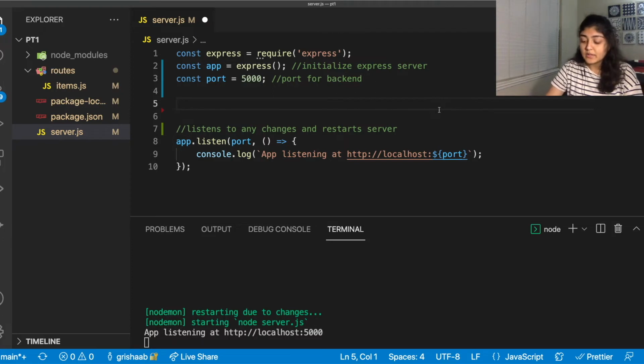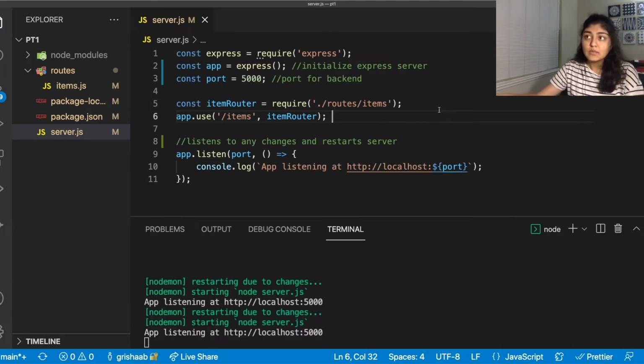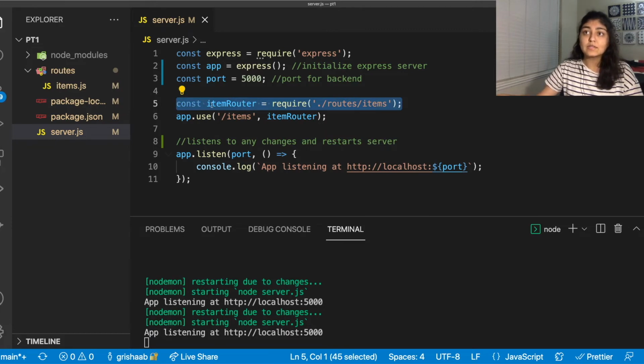Okay. Now we're going to go onto a router for our server. So I'm going to just copy and paste this here. And here we're initializing a router to listen to any of our other requests related to, in this case, items. And we create a URL for items, which will go right over here. So it'll be localhost:5000/items.